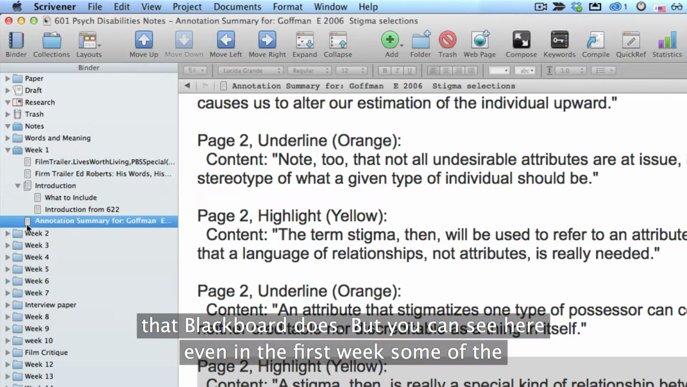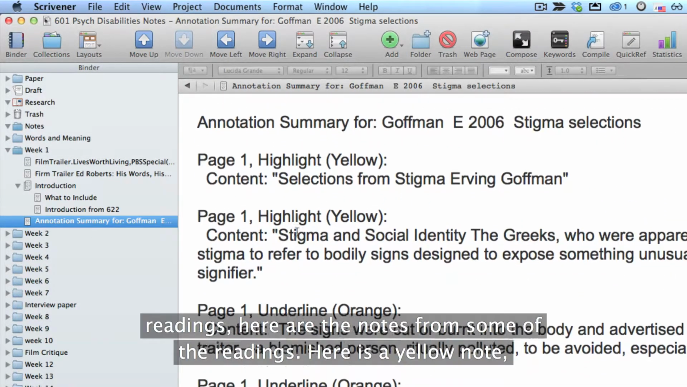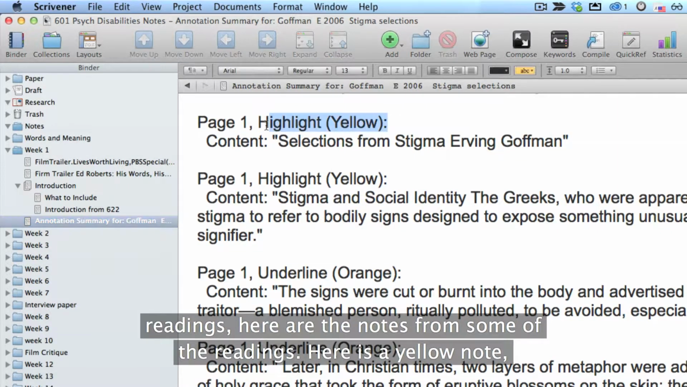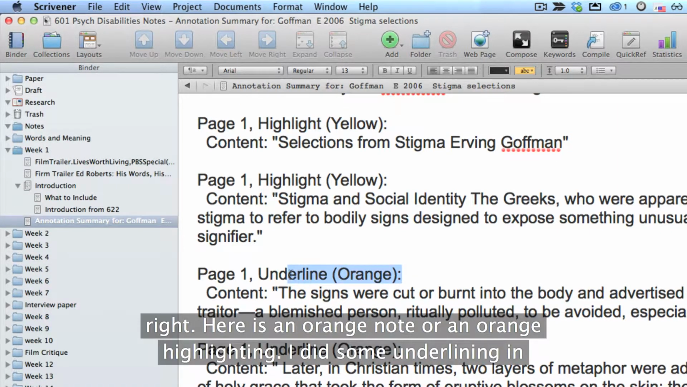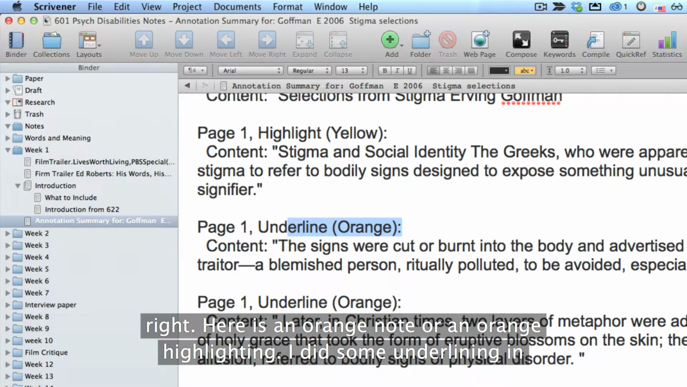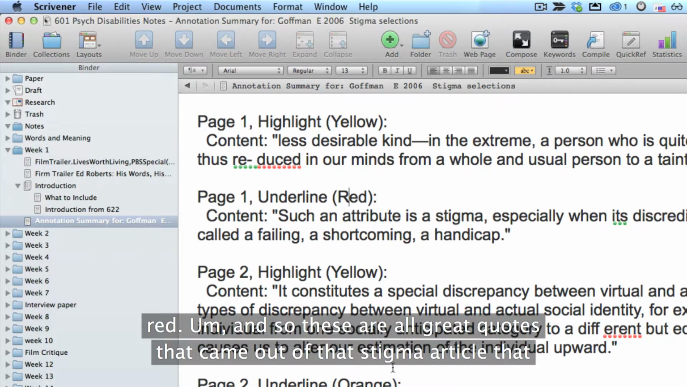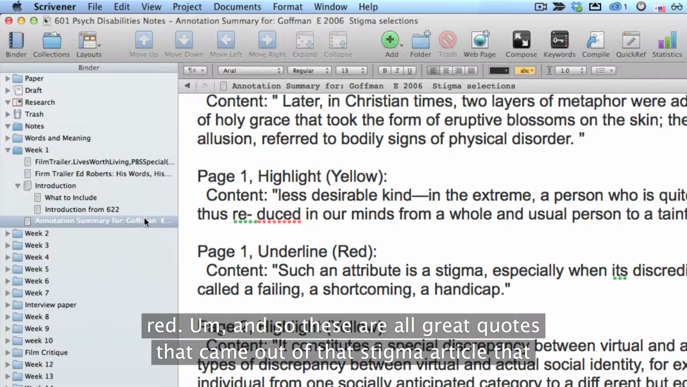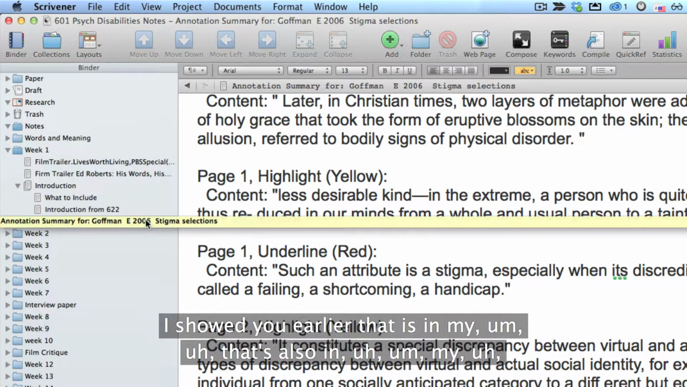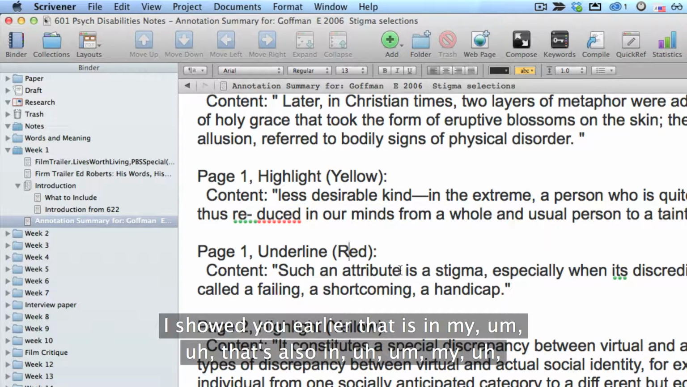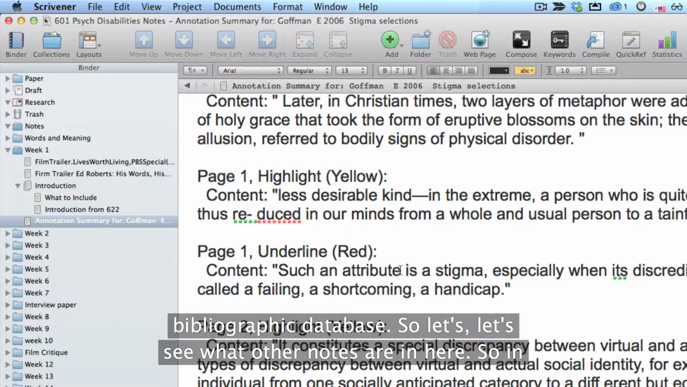But you can see here, even in the first week, some of the readings, here are the notes from some of the readings. Here's a yellow note. Right, here's an orange note, or an orange highlighting. I did some underlining in red. And these are all great quotes that came out of that stigma article that I showed you earlier, that's also in my bibliographic database. So let's see where other notes are in here.